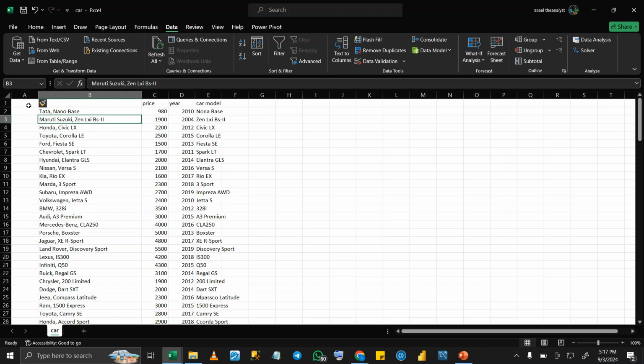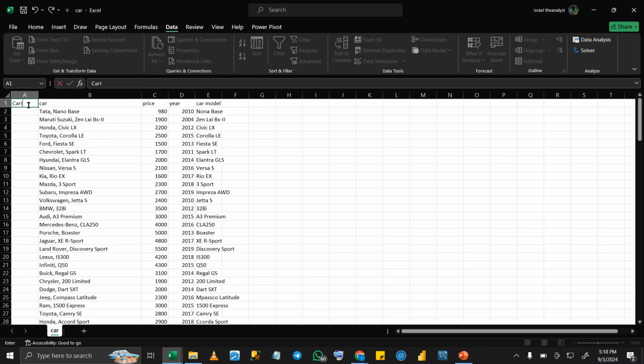Alright. So now let's say I want to give every car a unique ID. This is the car ID. So how am I going to do that? Will I be typing 1, 2, 3, 4, which is going to be time consuming? If I'm doing 1, 2, 3, 4 like that, it's going to be time consuming, right? How do I do this automatically using Excel?